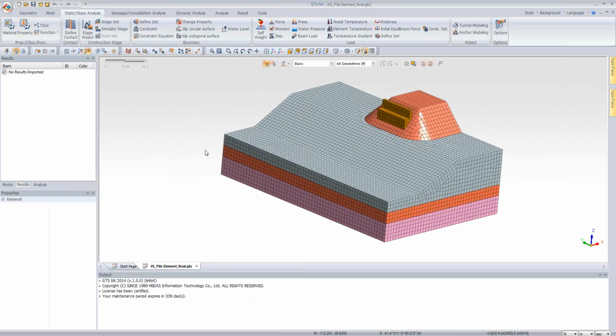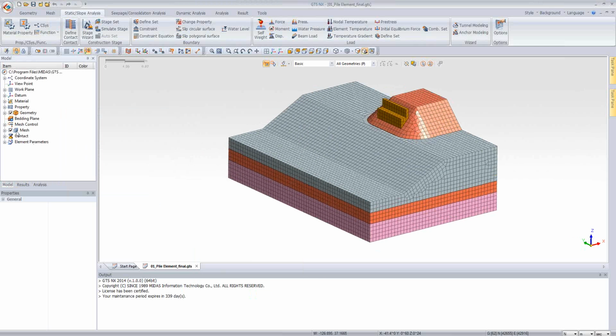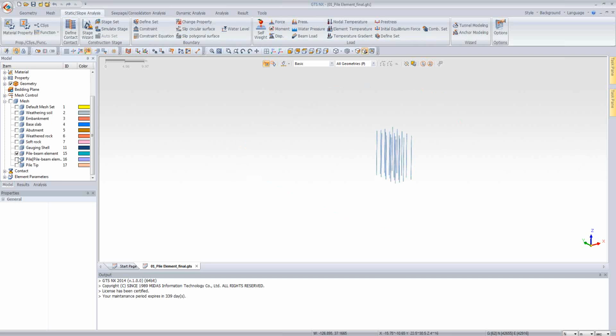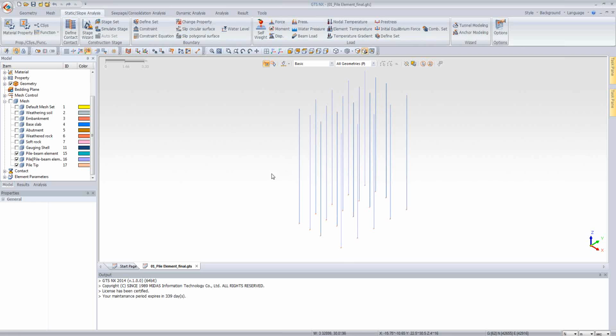Actually, let me get you a better view of these piles here. As you can see, if I go to the left to the work window here, I have everything I created listed. So I have all my meshing done. Let's say I want to take a look at my pile elements. What I can do is turn the mesh sets off and isolate just my pile elements, and then zoom in here. So as you can see, here are my pile elements.